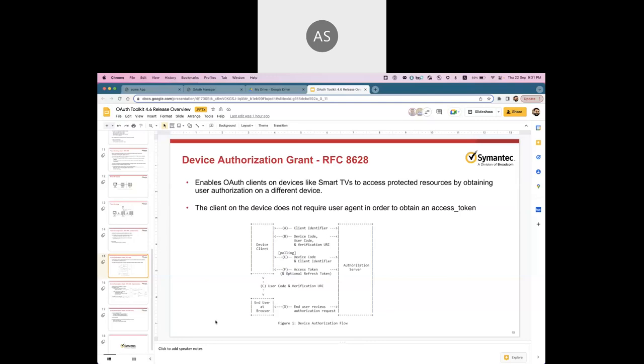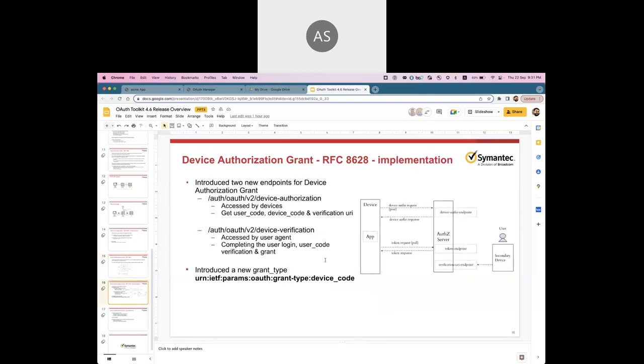To implement this, we have introduced two new endpoints: device authorization and device verification. Device authorization is the first call, made by the device to get the device code, user code, and verification URI. The second call, device verification, is intended for the user to log in, verify the user code, and grant. So these two endpoints have been introduced.